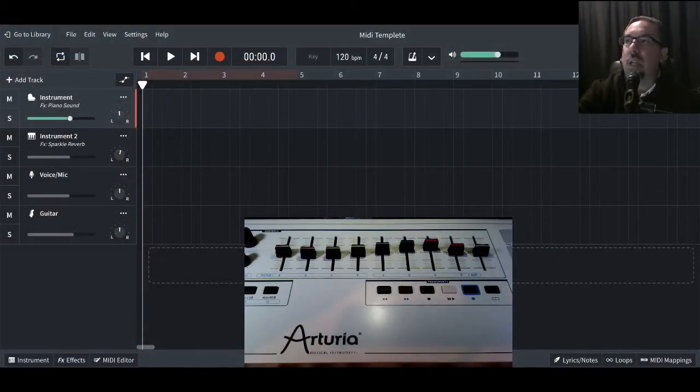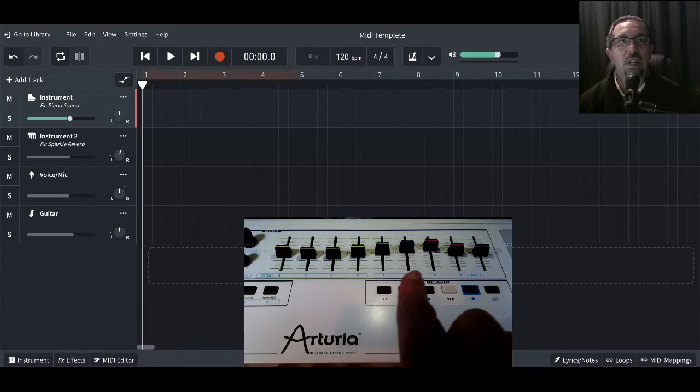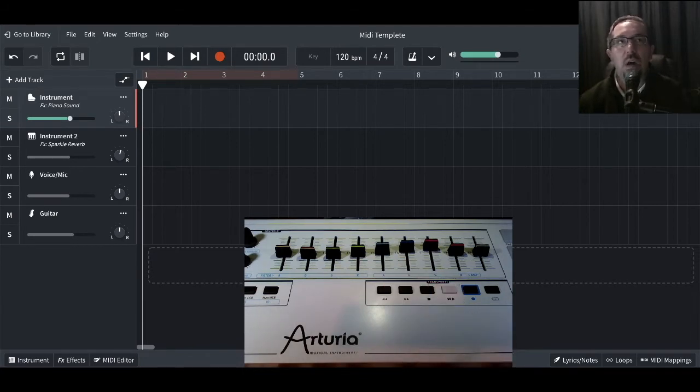So here we've got the main mixer. I've got four tracks: two instrument tracks, a voice track and a guitar track. In the middle of the screen, I've got a webcam of my keyboard with some of my faders that are there. Okay, and this is what we're going to be using to map.